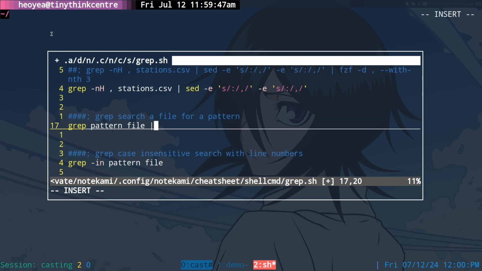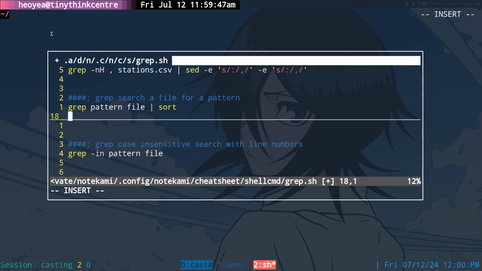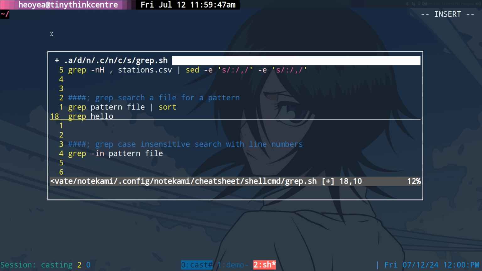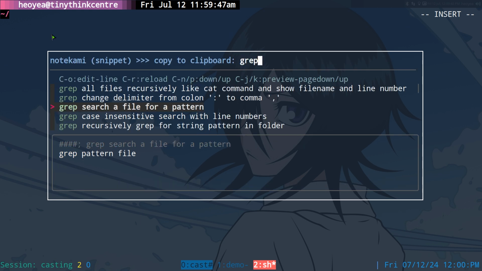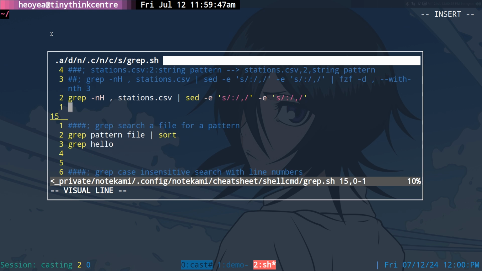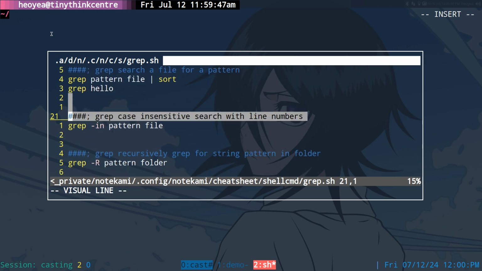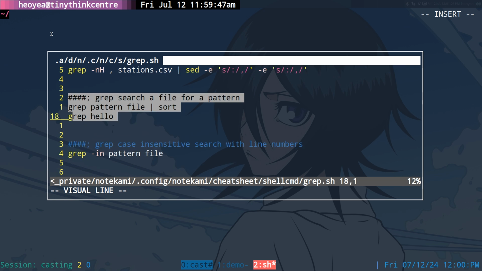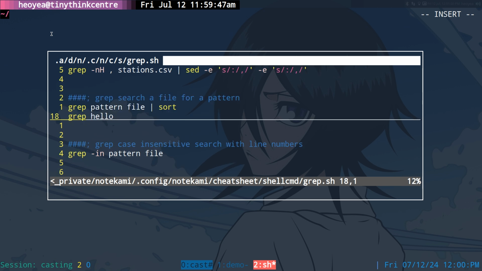I can add new stuff in here. Let's say sort. Let's say we'll add another one. Grep. Hello. Something like that, right? And look at that. We're going to do Control R to reload it. And look at that. We have our code updated, and that's our matching stuff. So the syntax is that you have two empty spaces and then two empty spaces at the end to end it. And whatever's in here, your block of code, it's going to be copied to your clipboard. So that's mainly how it works, right?